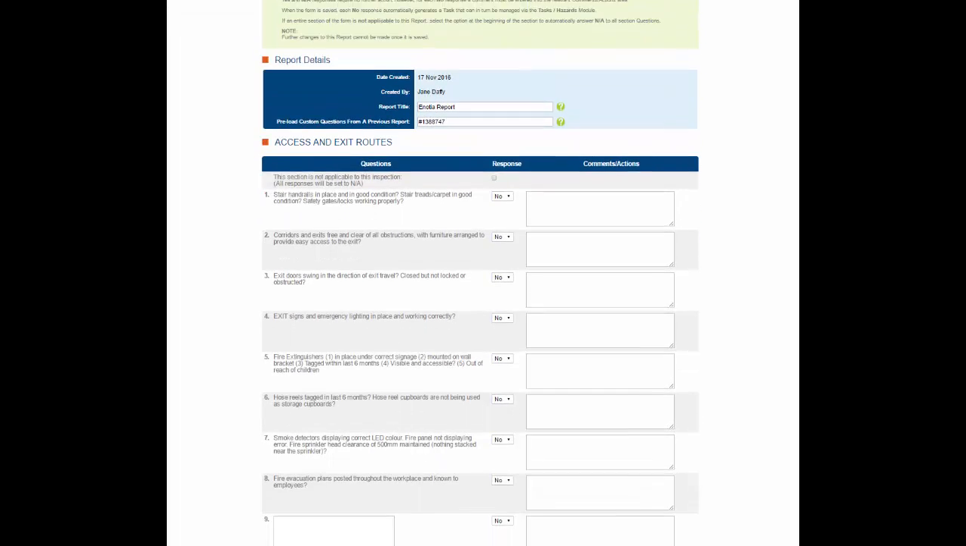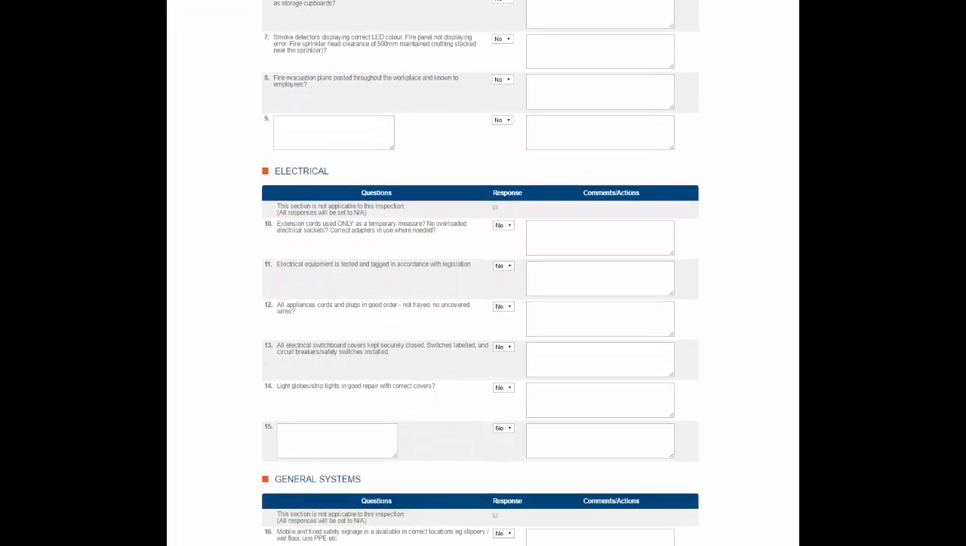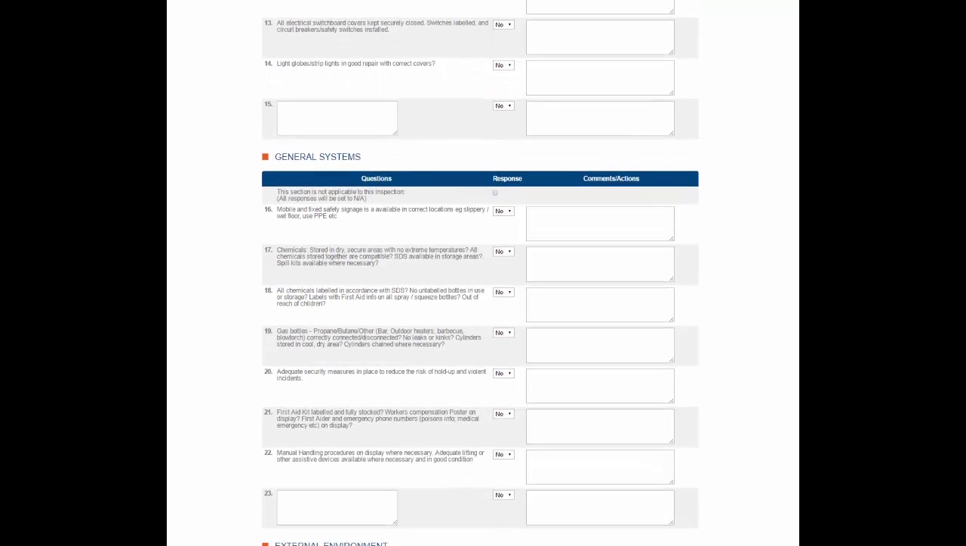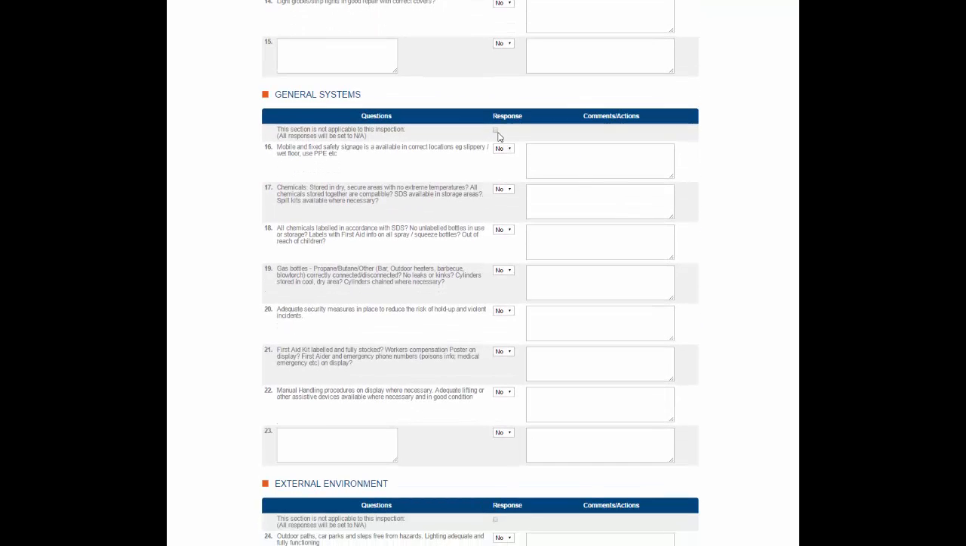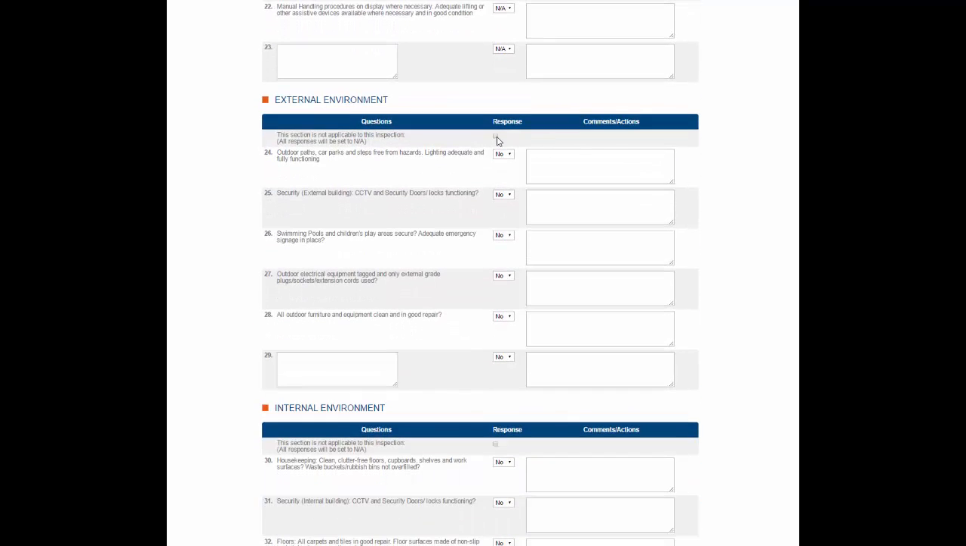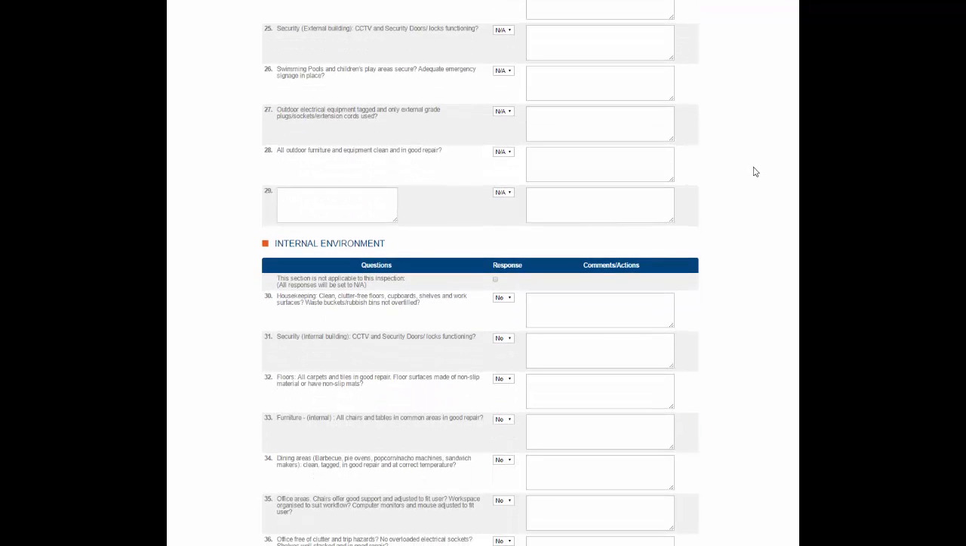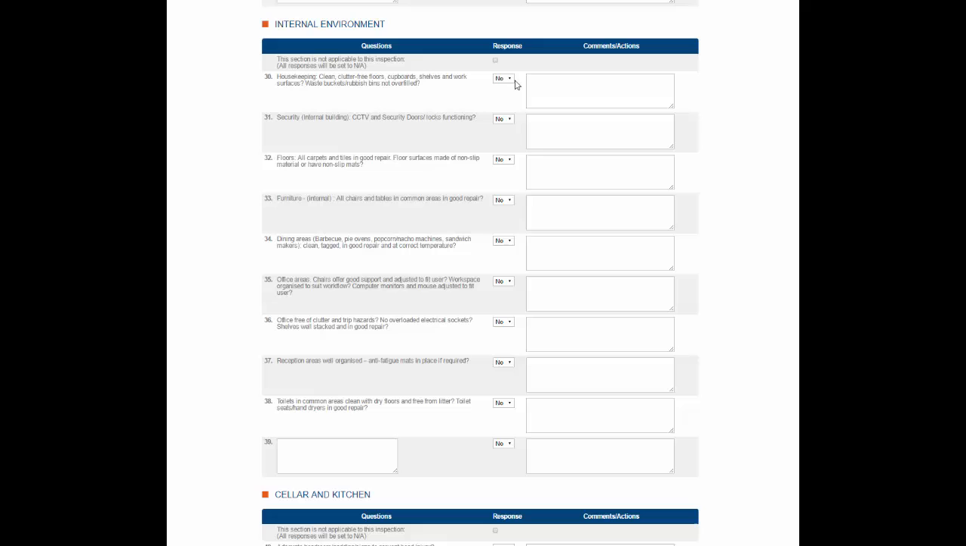Each section contains a series of questions. If an entire section of the form is not relevant, you can select the checkbox at the top of the section to automatically pre-populate all questions in that section with an NA response. Otherwise, each question requires a direct response of yes, no, or NA.